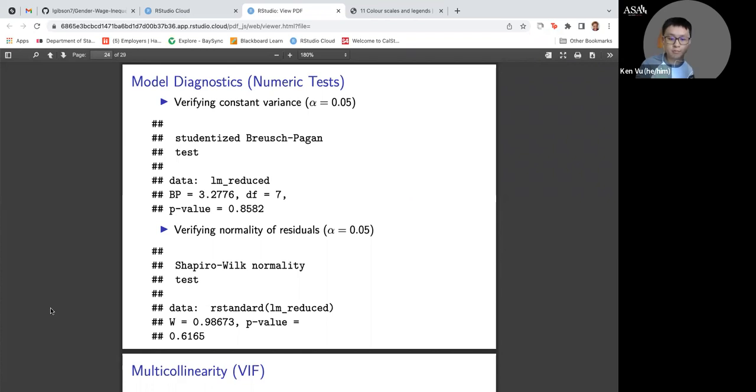So thus, we have found that the assumptions for fitting a multiple linear regression model hold up for this data set.